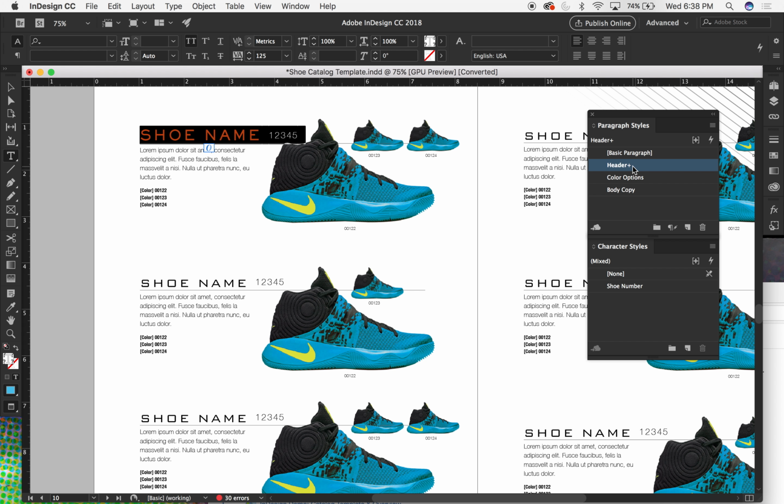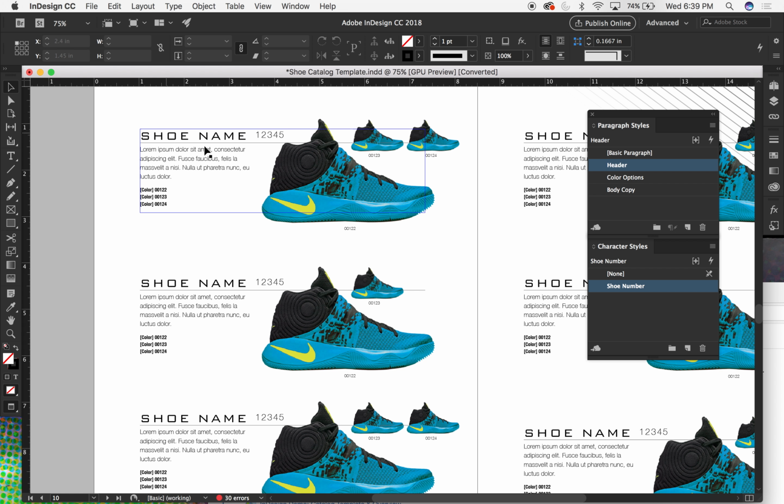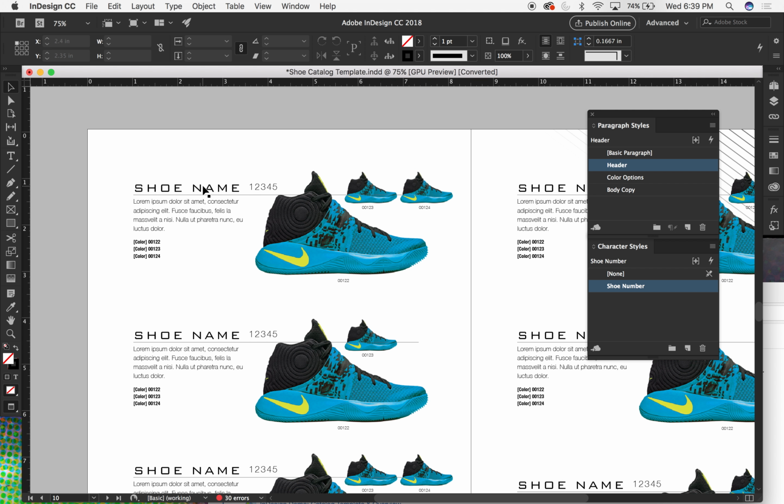I'm noticing in the menu that it has an override. I'd hold Alt and click the paragraph style in the paragraph styles panel, and it would just default back to what the original paragraph style is. So then I can better understand what that original style is. Okay.